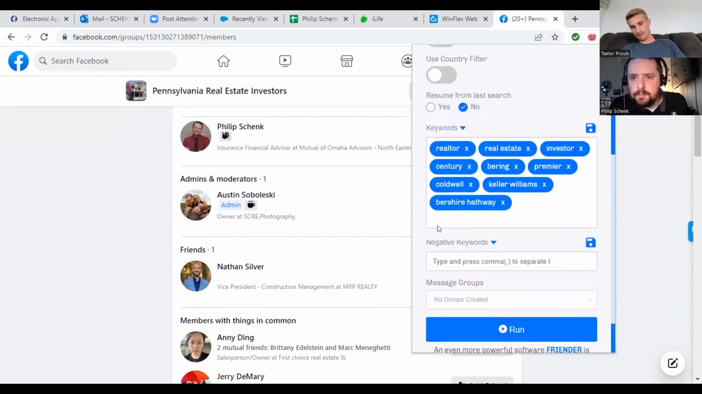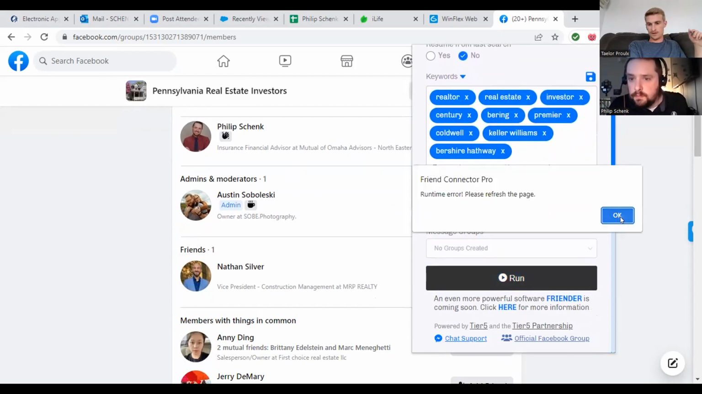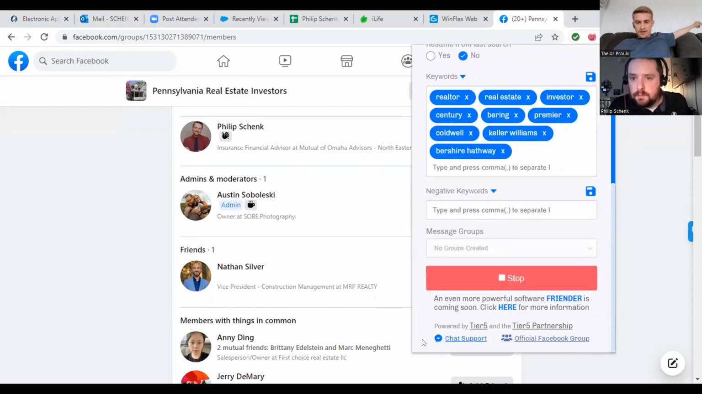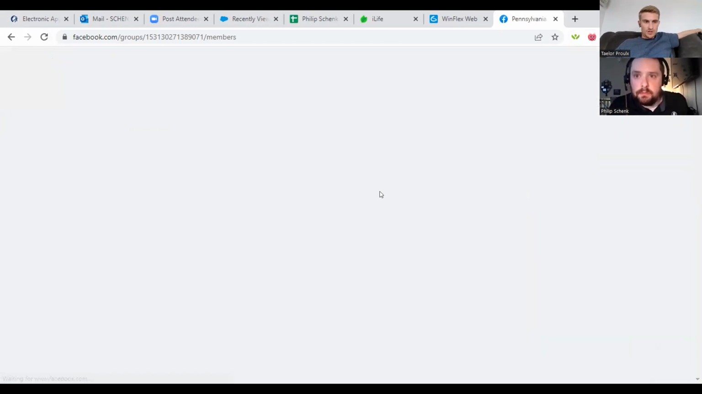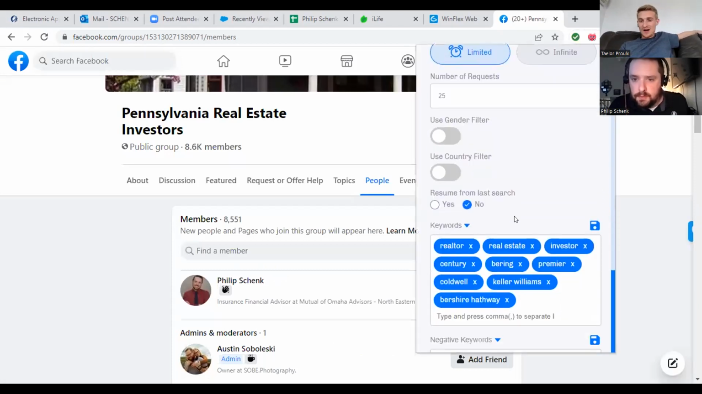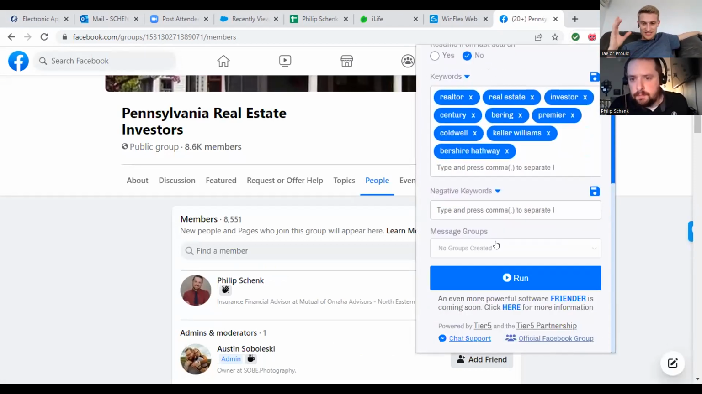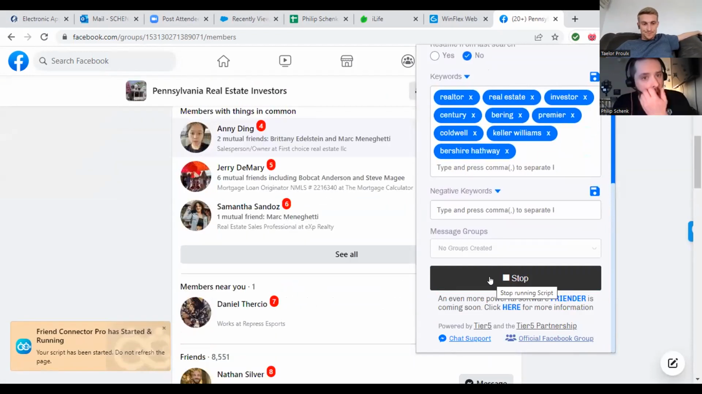And you'll just hit run. Hit okay. Hit stop. What it wants us to do is just refresh this page because we've been sitting stagnant for too long. Cool, man. So look, it's that easy. You're inside of a group, open the tool, all your filters and keywords are set. Hit run. Boom. There it goes.